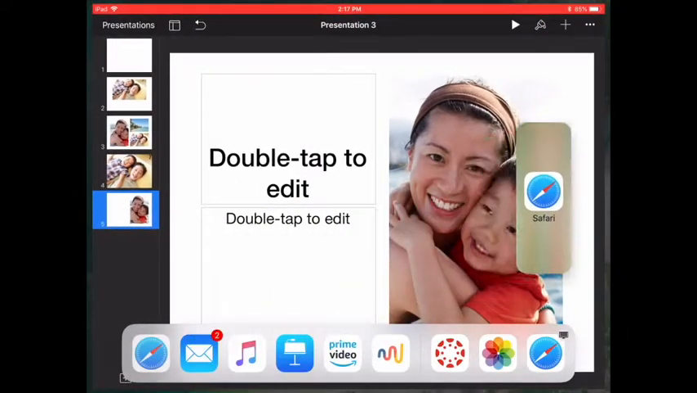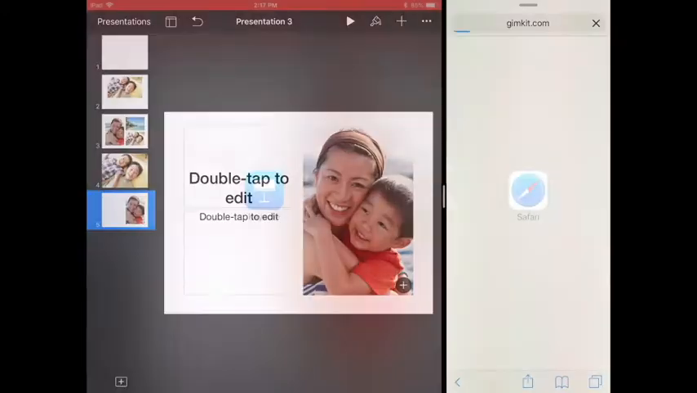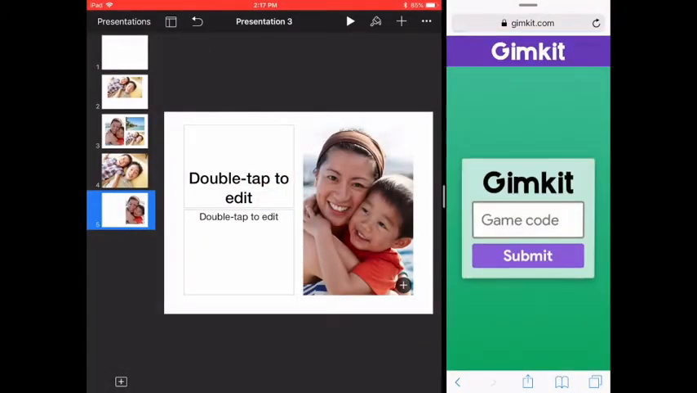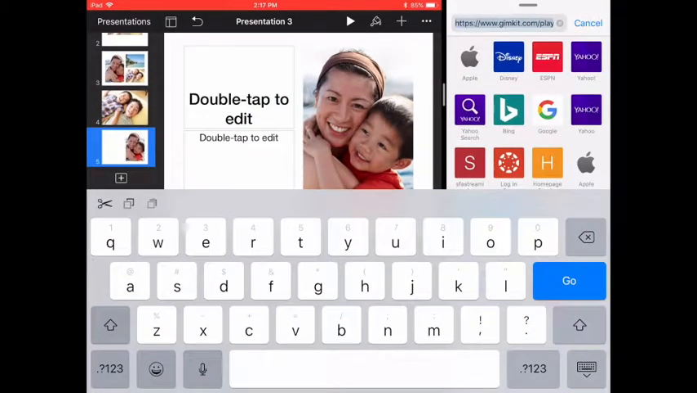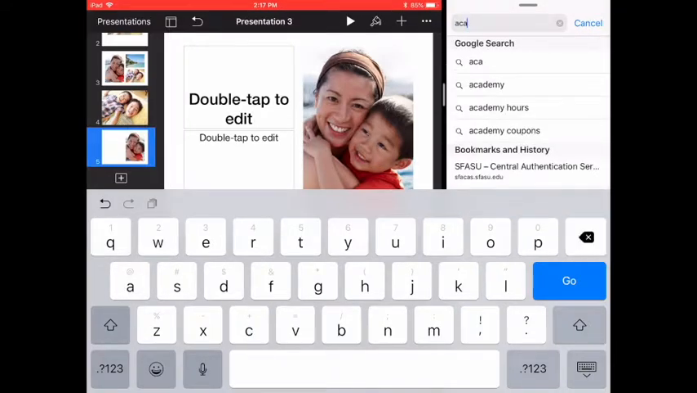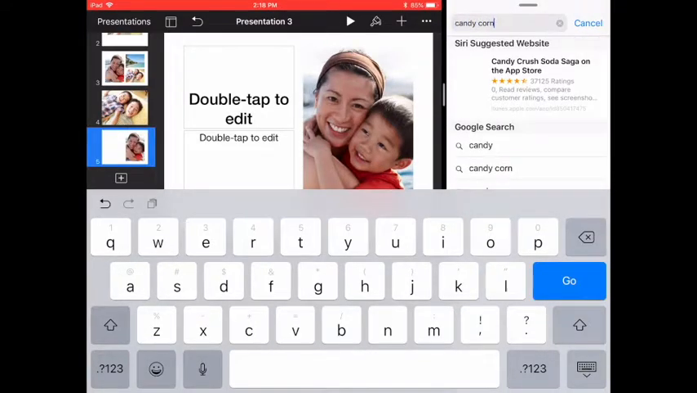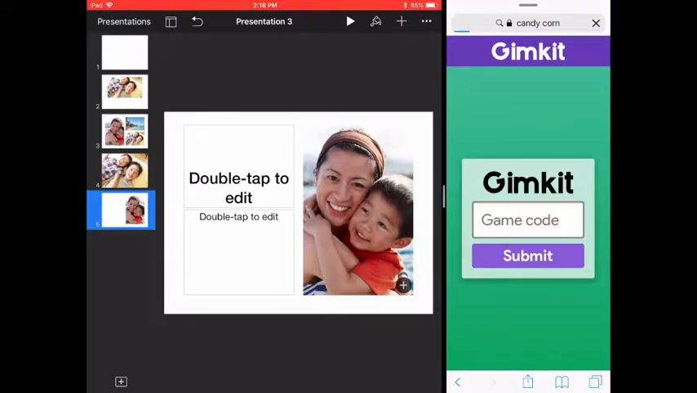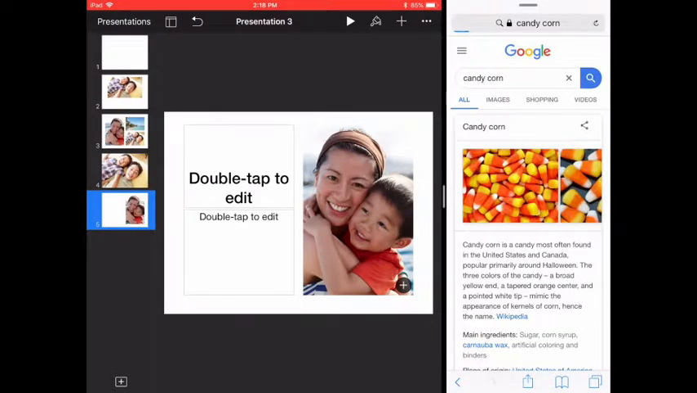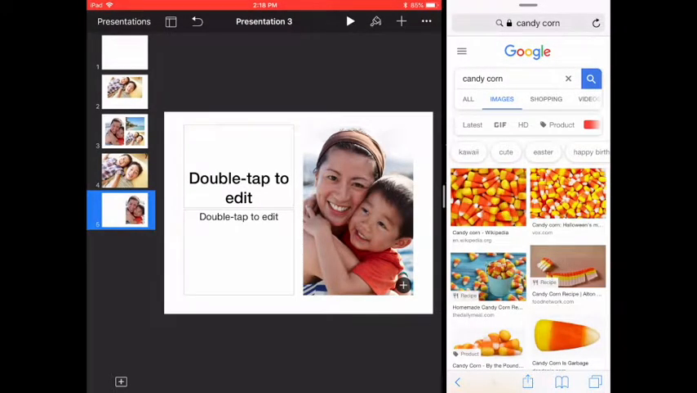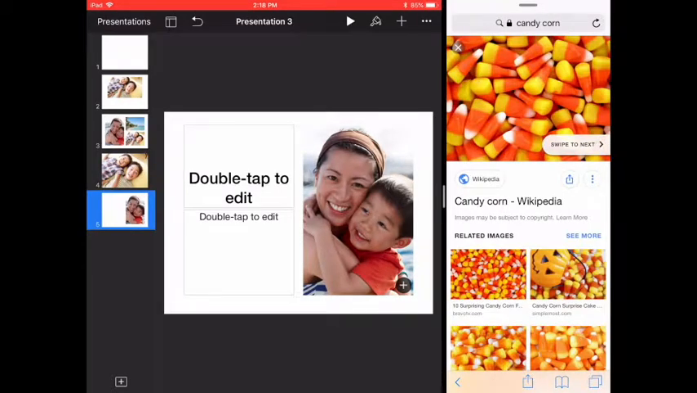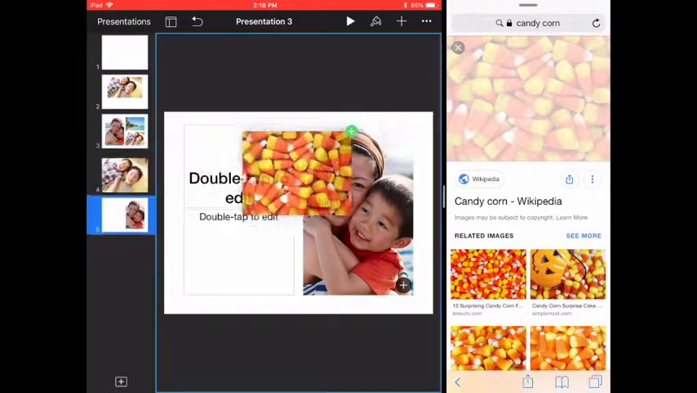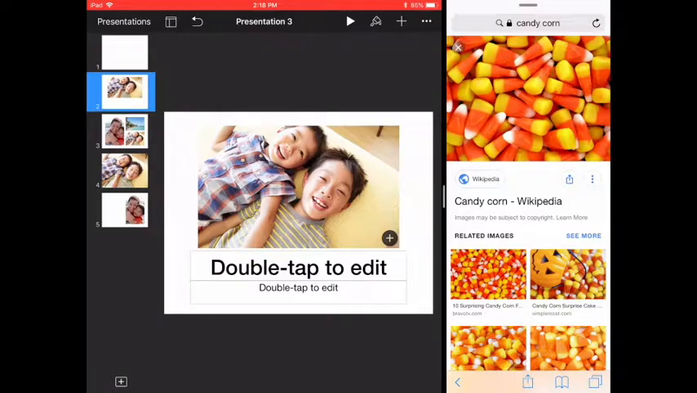Something kind of neat they can do is you can actually open multiple apps at the same time. So here you've got Keynote on the left, and you've got just a Safari browser on the right. And since it's the fall right now, we figure we'll do this on the most important food item of the month of October, candy corn.